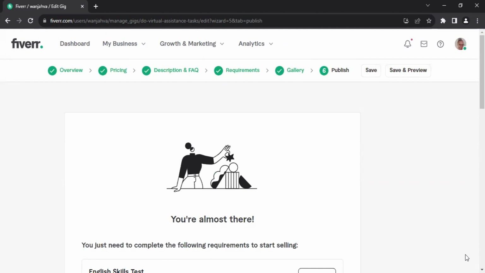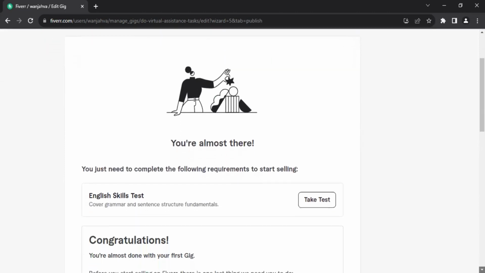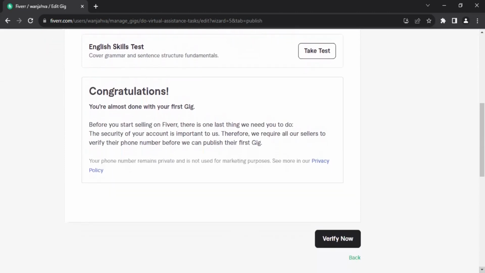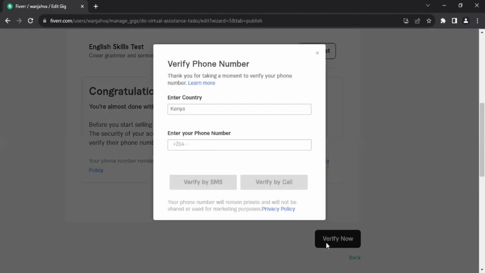Now we are in the publishing stage. You're almost done. So what we need to do is, one, we need to do an English skills test. And then we can also verify our phone number if you hadn't verified. So I'll do this and then we go on.